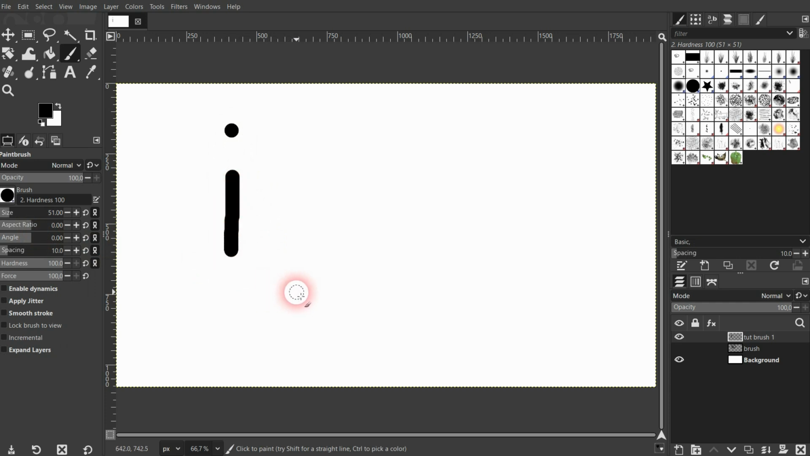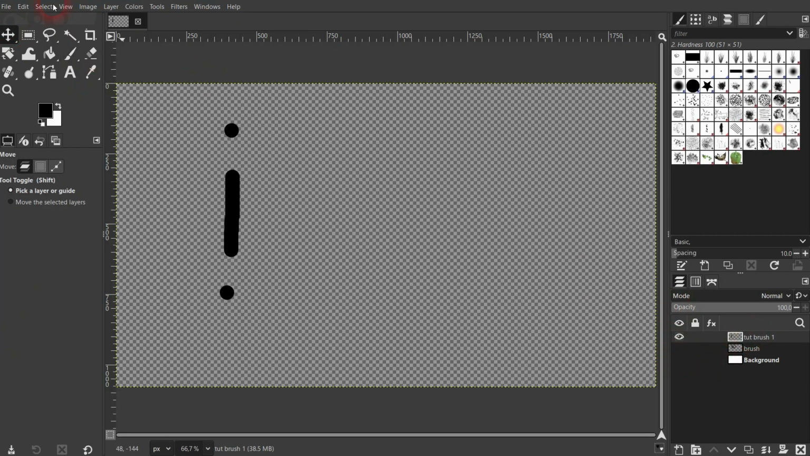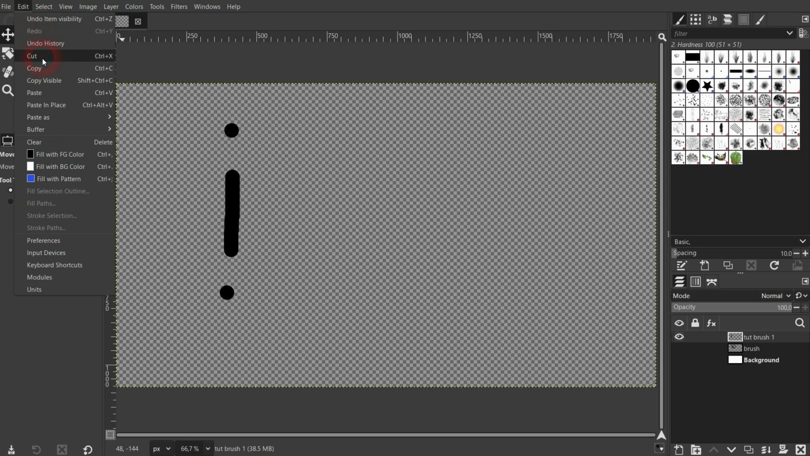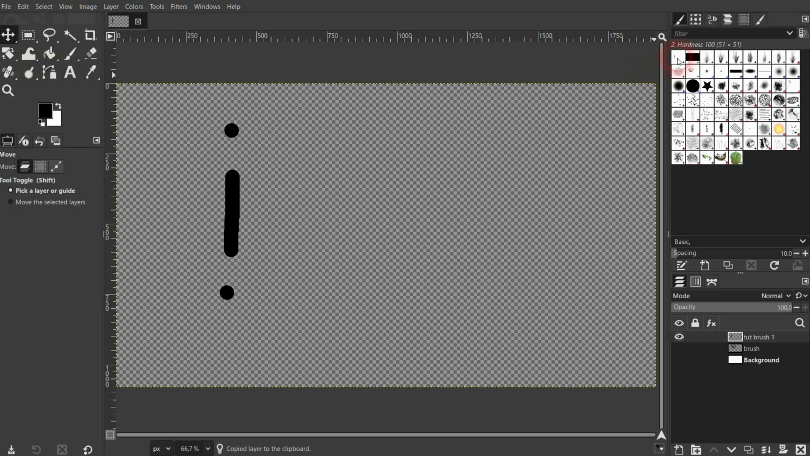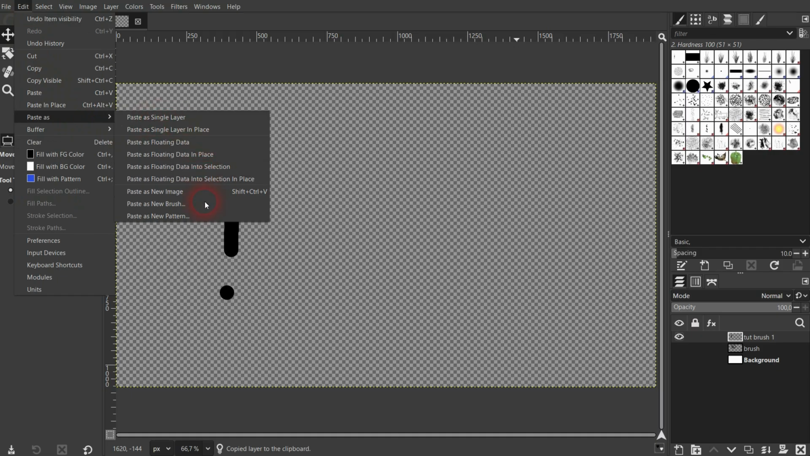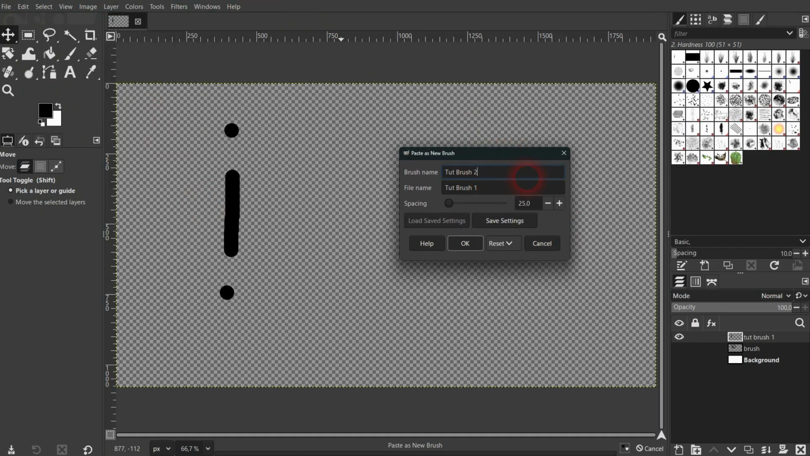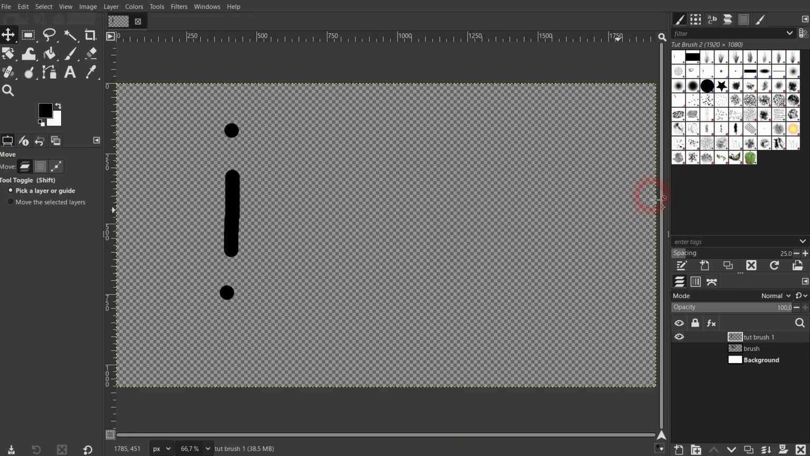Let's do that once more. This time just a dot, a line, and another dot. So first I make the background invisible, then I go to edit, copy. You can already see it, but to store it, we go to edit and then paste as new brush. I'll call that toothbrush 2. I confirm, and now we have it here as well.